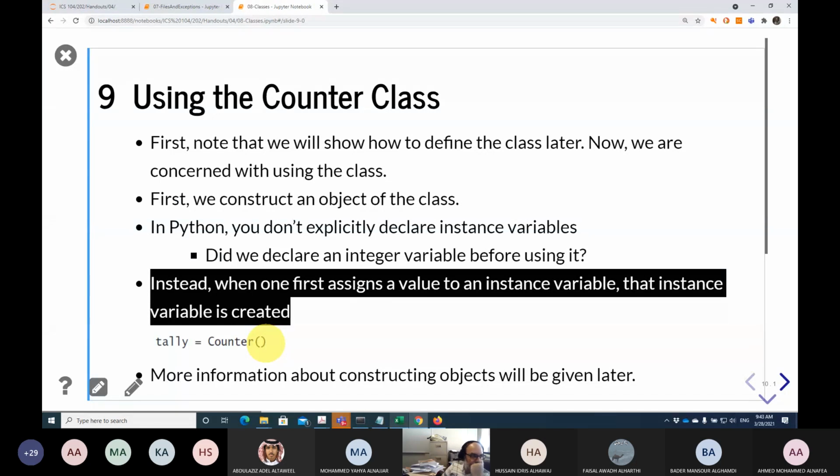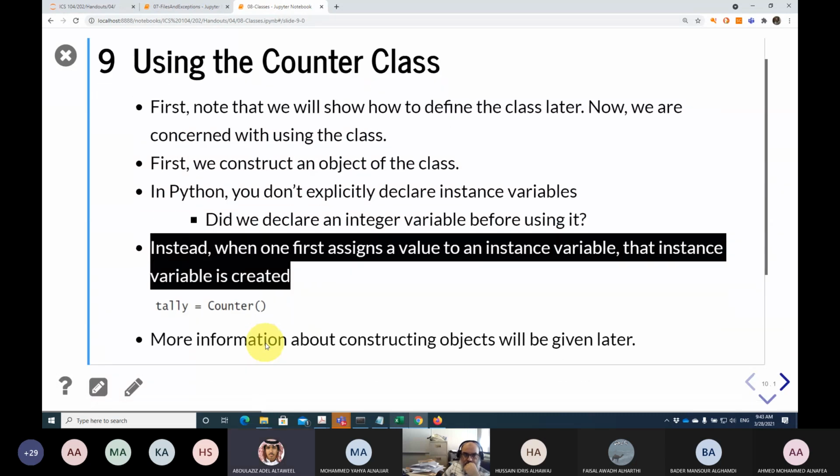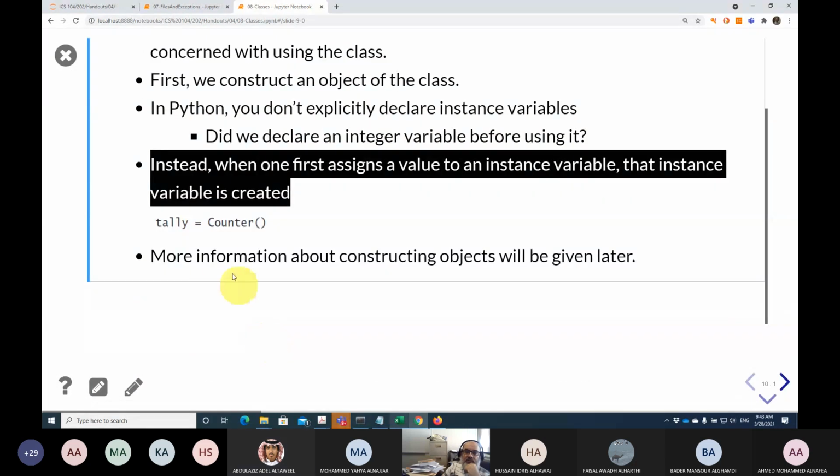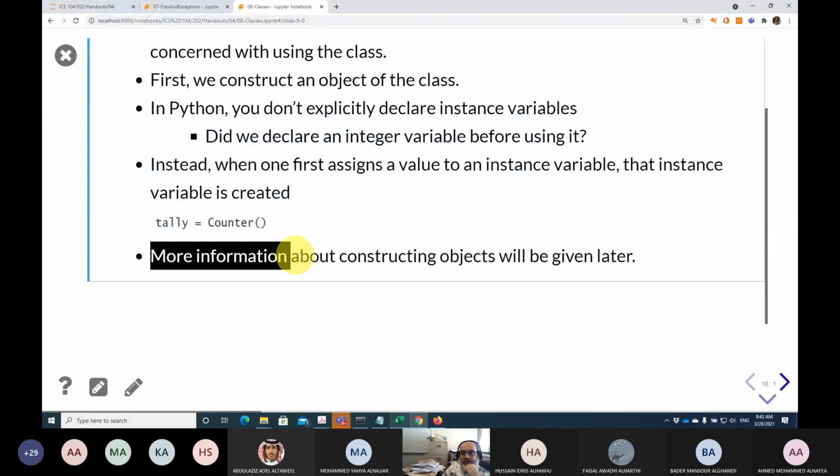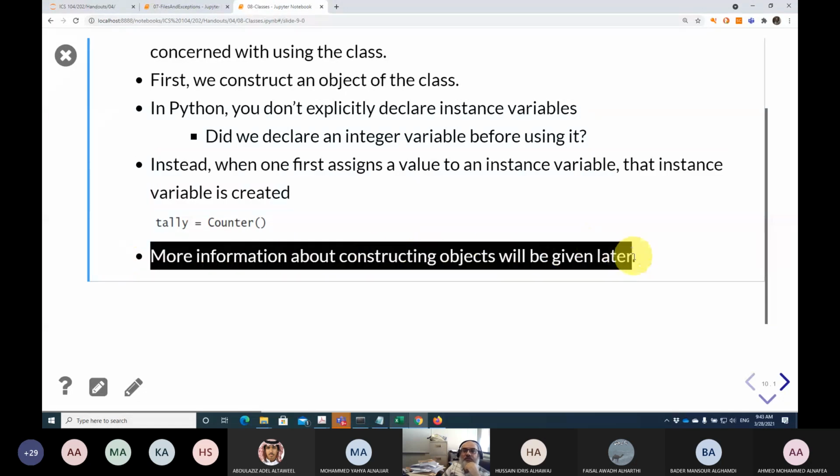Can we declare a class? Oh, we will. Yeah, we will see how we declare a class. A user-defined class. Yes. Okay. So more information about constructing objects will be given later.